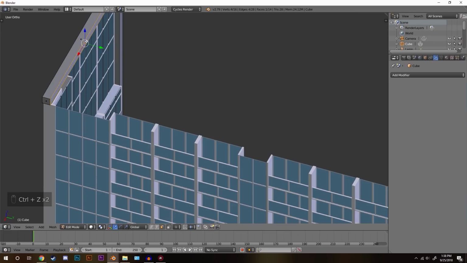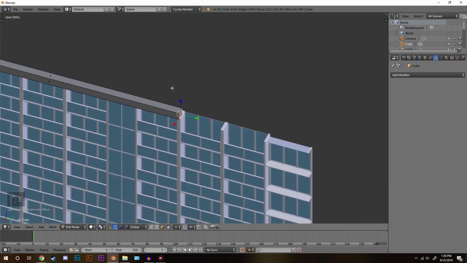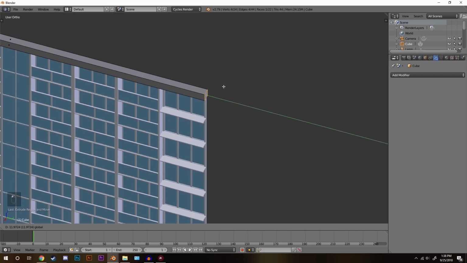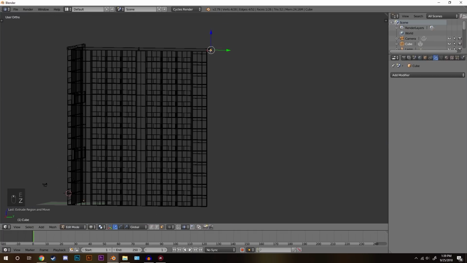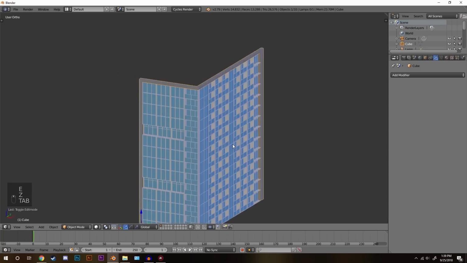Next, we'll add a loop cut, so Control R, add a loop cut here, drag it along. Then we'll go into face select mode, right click on this face, E to extrude, and we'll drag it across until it reaches the edge. E to extrude again, and then finally we'll drag this face down, E to extrude. All right, there we go.